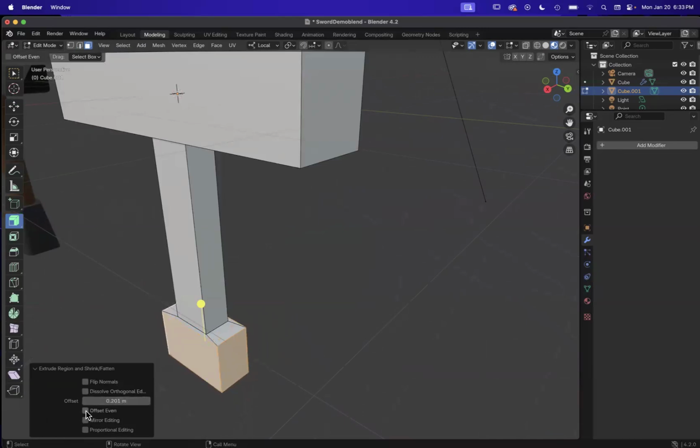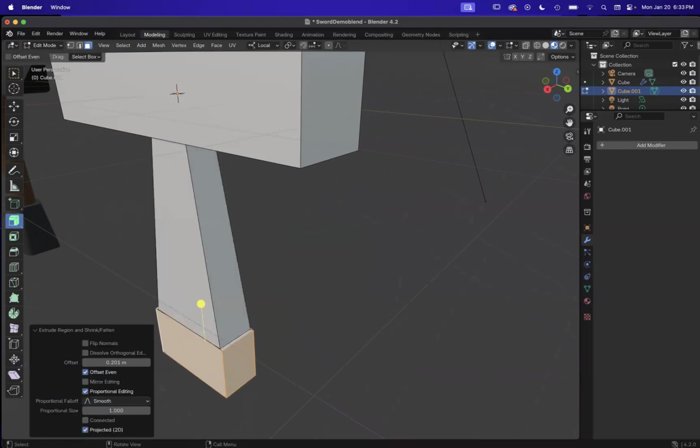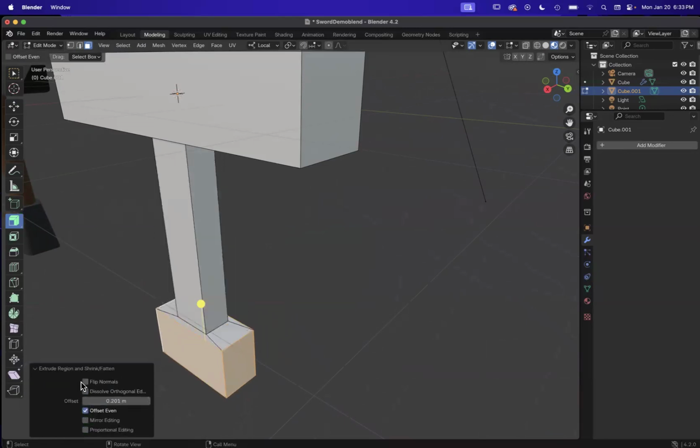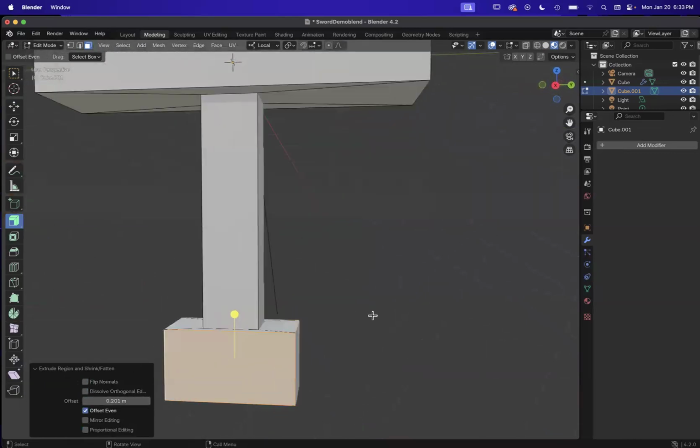You'll get this little panel that shows up here. I'm going to click offset even, and you can mess with these, see what works. That's okay for me right now.